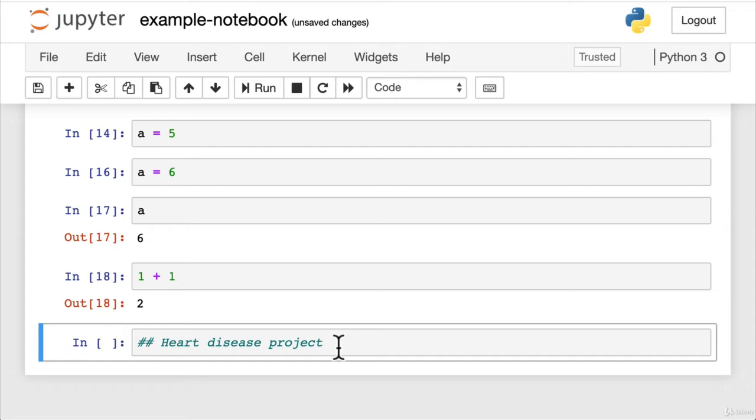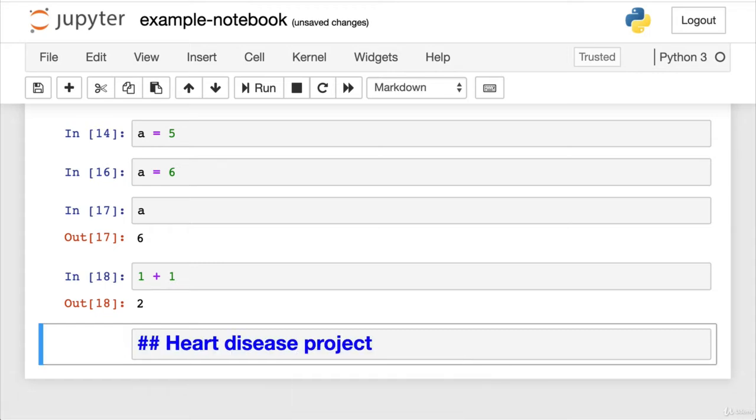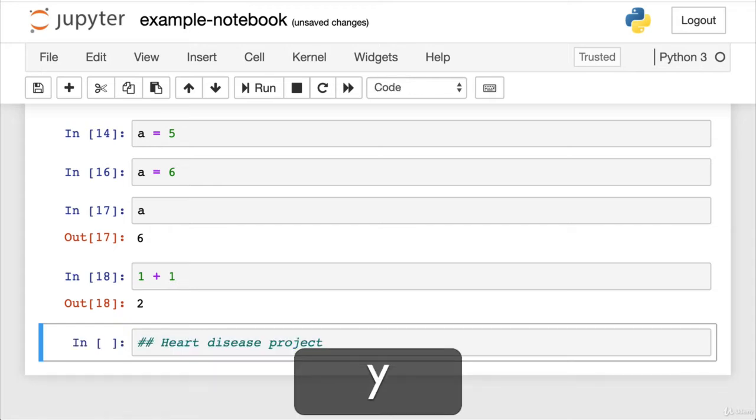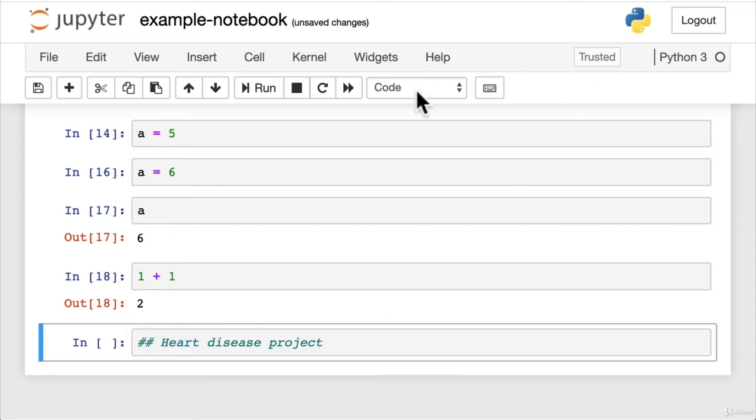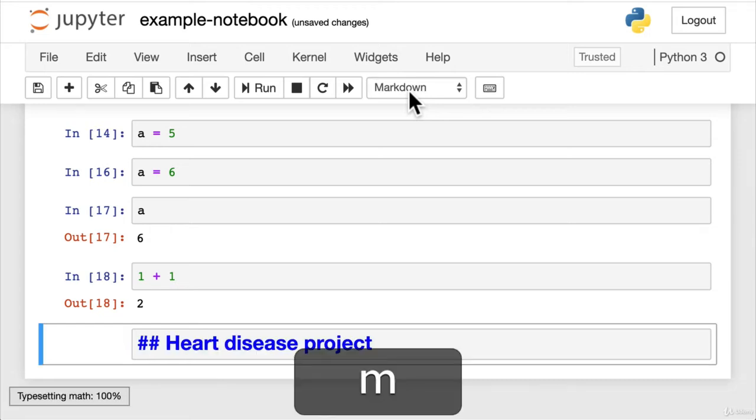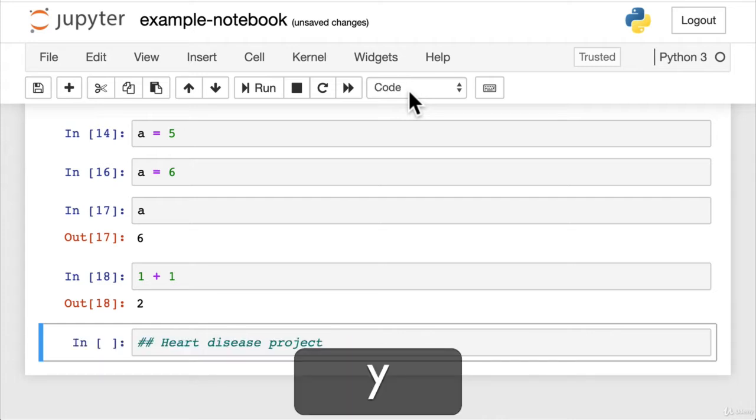I just know how to do these things because I've run thousands of cells in my experience. And we're going to press M for markdown. I had to think about that because to change it back to code is Y. So watch this little box up here. While we're in command mode, with the blue box, we can press M for markdown or Y for code.